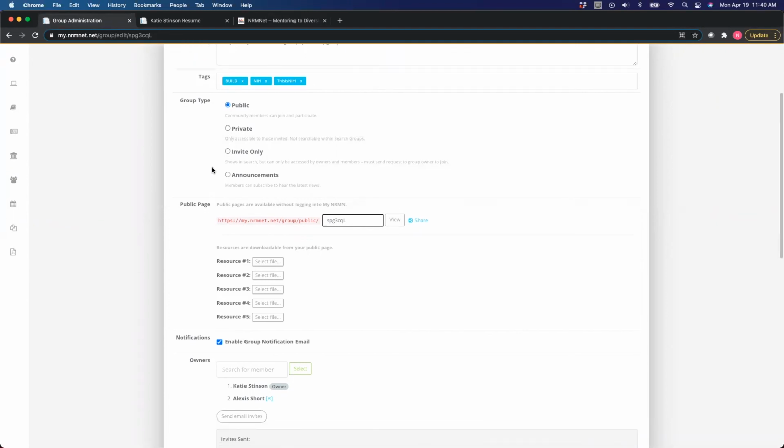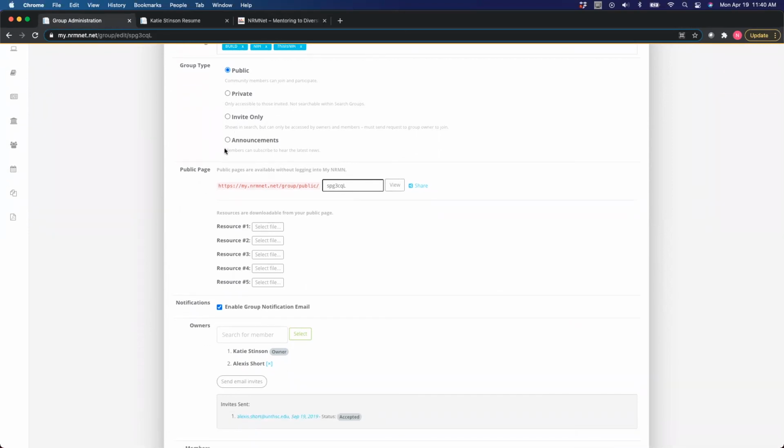You can also have an invite only group, which means that it is searchable, but that somebody either has to receive an invite in order to be able to join it. They will be able to request an invite, but they will have to be granted access to that actual group. And then there's also an announcements group.